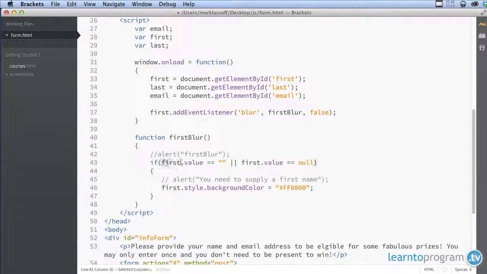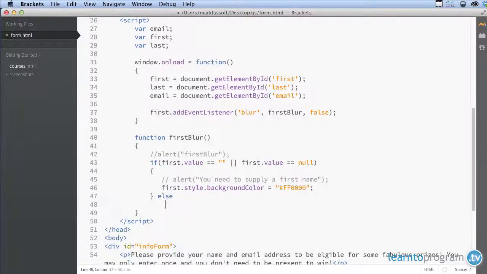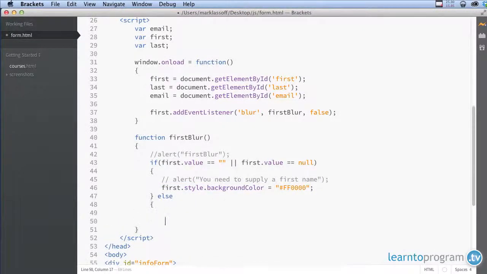So what we have to do is create another situation. Here, if this is true, meaning it's blank or null, then we'll do this. So now I have to say if that's false, meaning there's something in the field, we'll do something else. So in this case, you're probably guessing where we're going to go here. First, if I can spell it right, style dot background color equals, and you'll remember that white is FFFFFF.